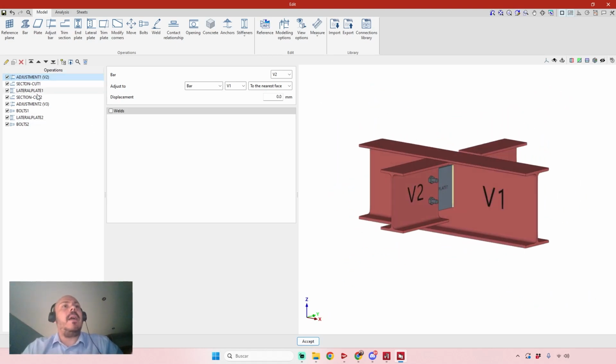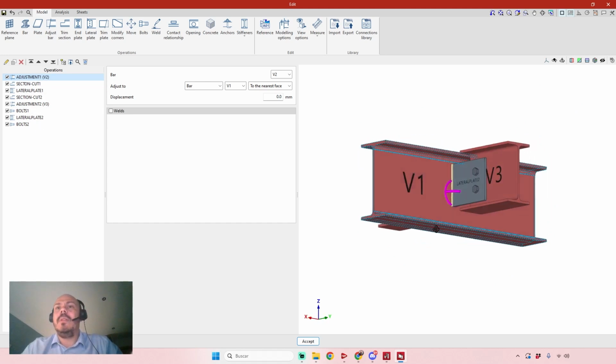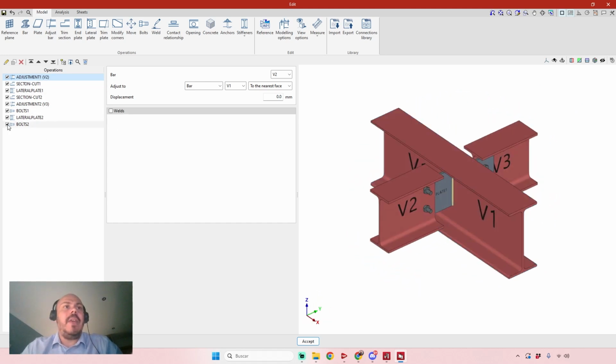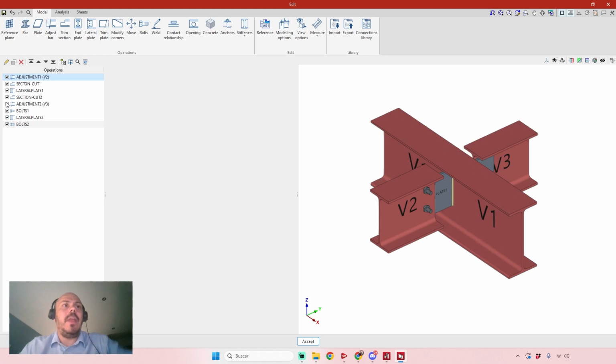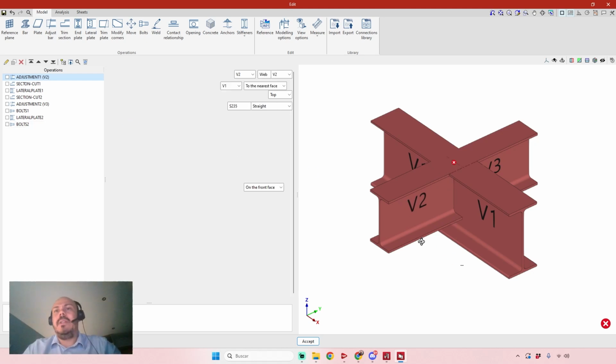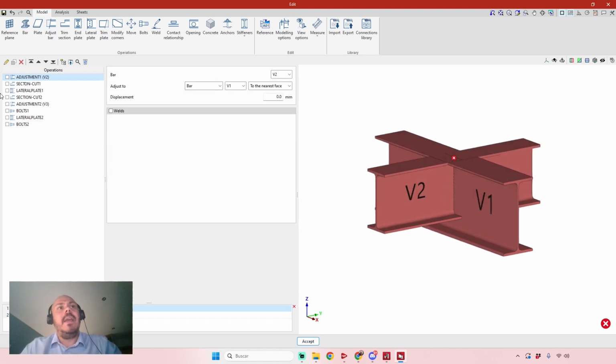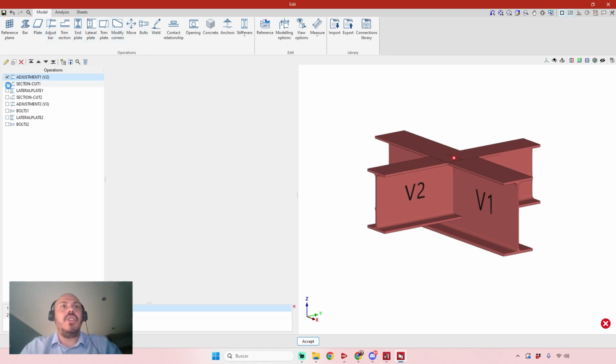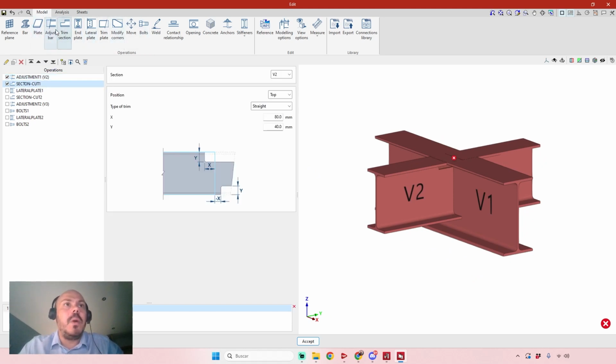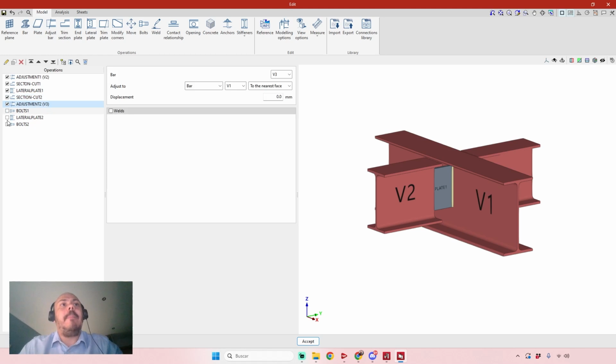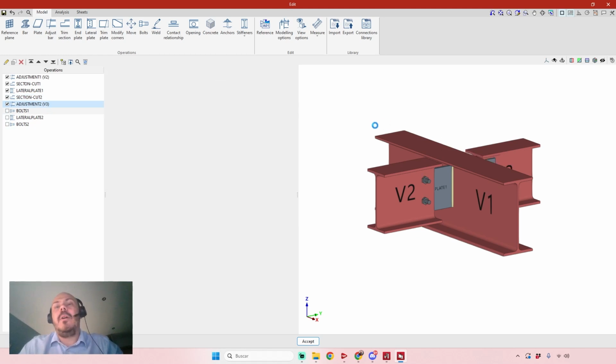Okay, this is the interface of Cype Connect, and here are the operations that were necessary to model this connection. If I deactivate the connections here, you see the original situation that came from Cype 3D. This was the model that was imported, and then different operations were applied: an adjustment, then a section cut, a lateral plate, then another section cut.